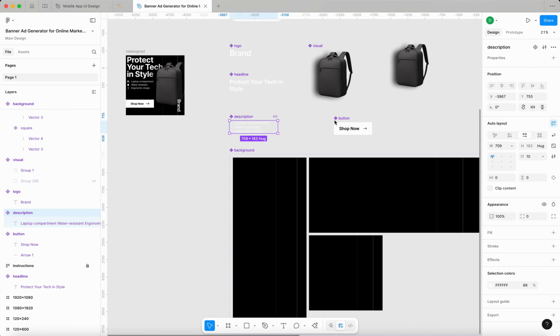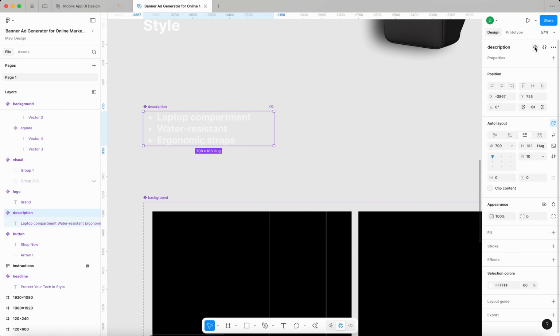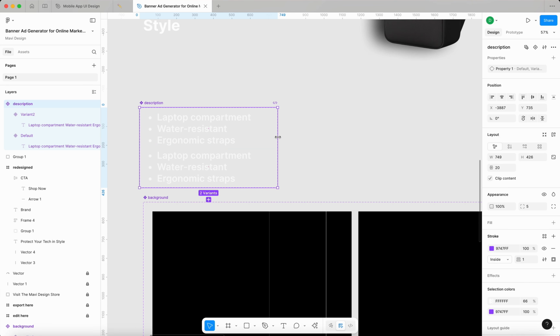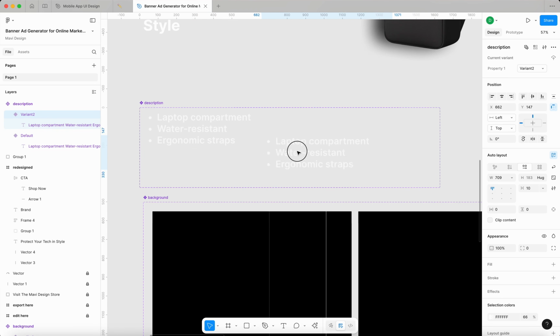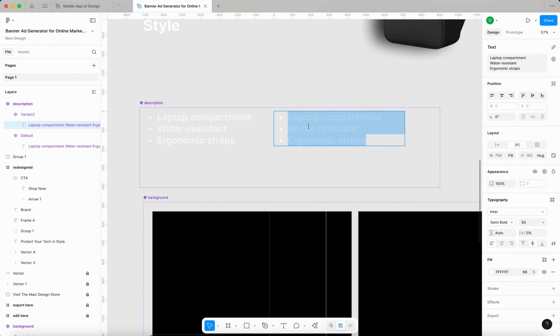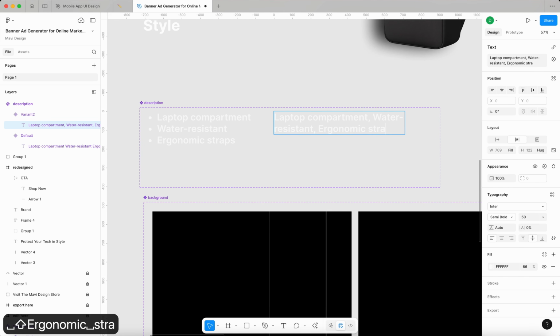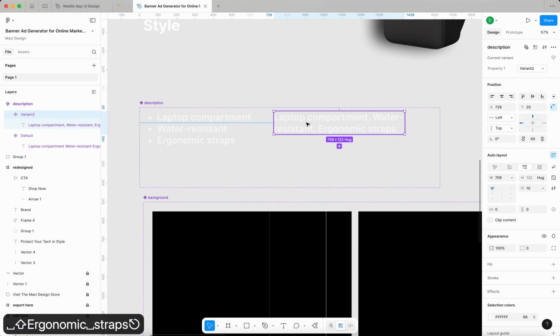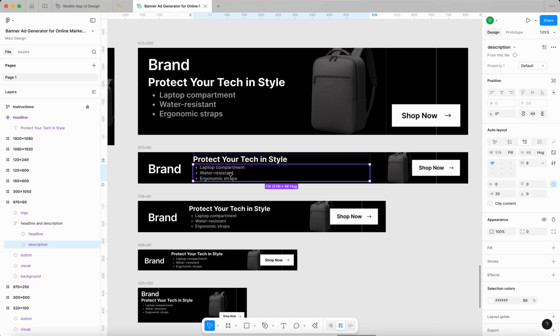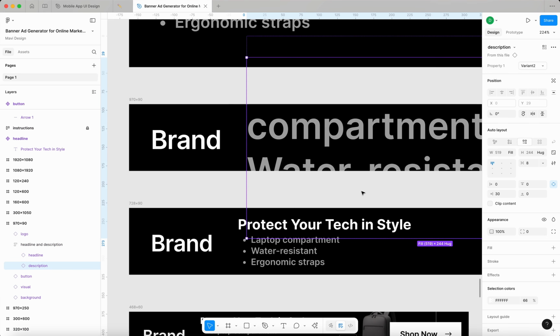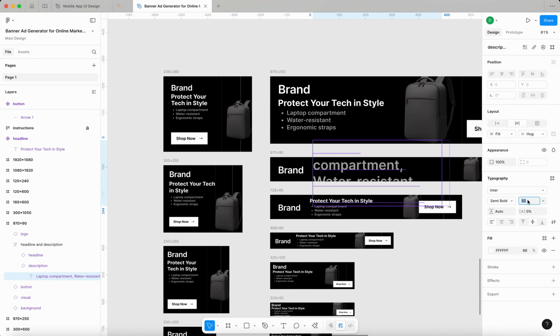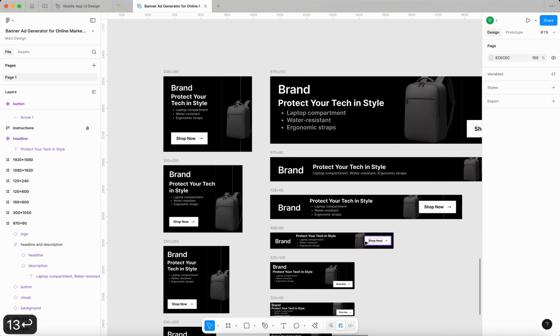So what we can do, just a very quick fix for that would be creating another variant of this, right? Creating another variant of this description. And then let's just do, instead of having three lines, let's do one line that's like laptop compartment, comma, water-resistant, ergonomic straps. All right. And now let's go to these formats, select the description and go variant 2. Now, of course, these are huge now, so we need to change the font size to 13.